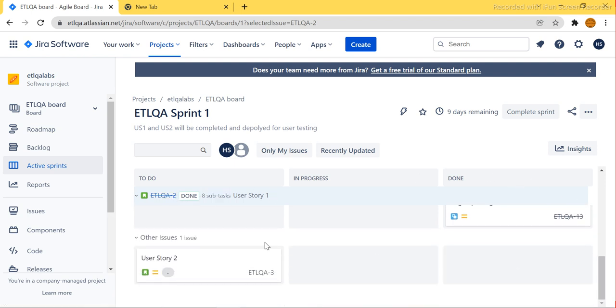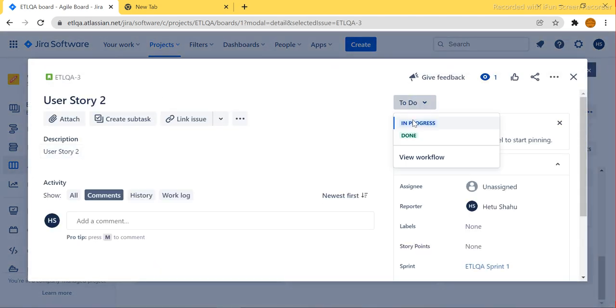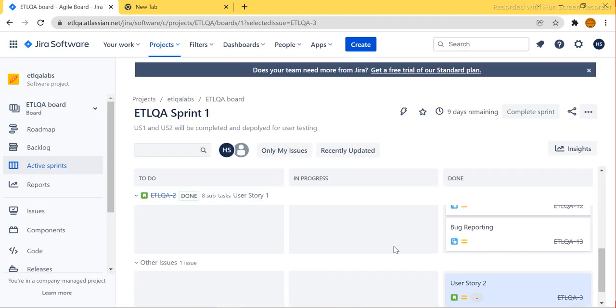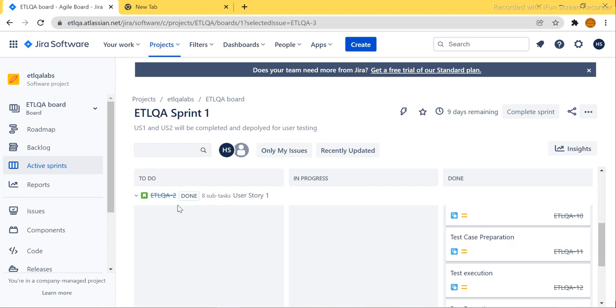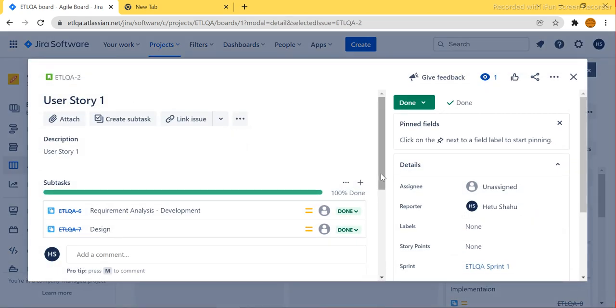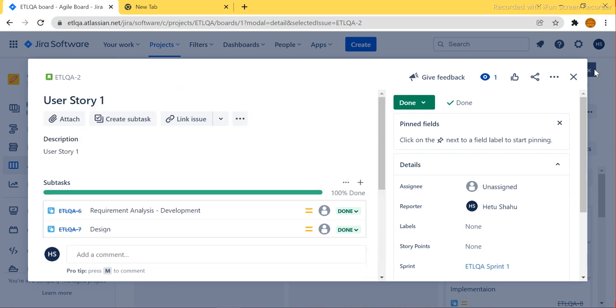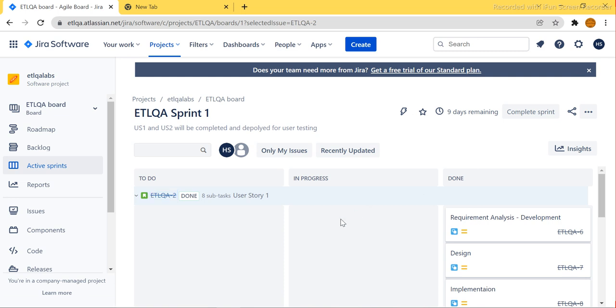Now let's say for this user story as well, I want to say I have completed it. There are certain tasks which are already completed. This will also move here, guys. This is already moved here. Why is this not moved? We'll see that.